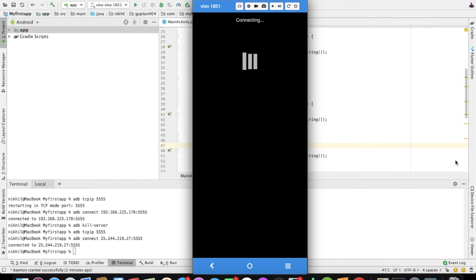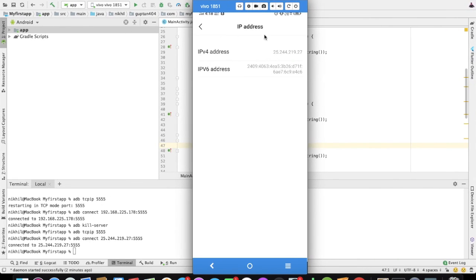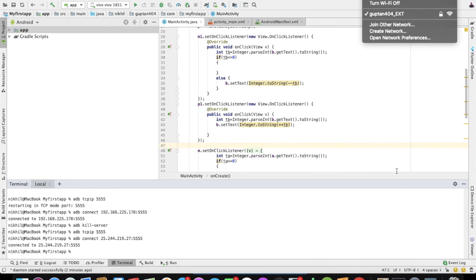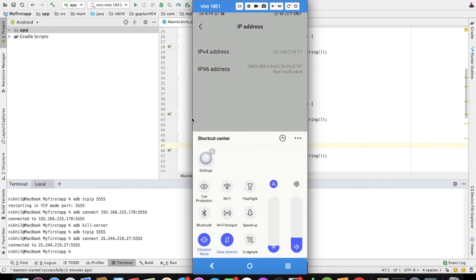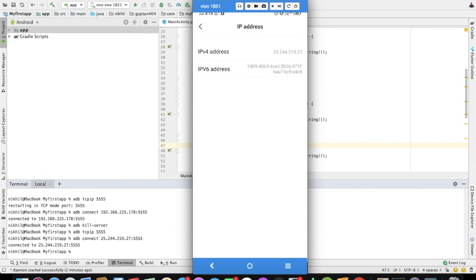As you can see, an IP was displayed there, so it's not connected to my cable, and you can see my phone is also not connected to a Wi-Fi network. My laptop is connected to Wi-Fi, but my phone is not connected to Wi-Fi, so this proves that they both are on different networks. So all the functions will work very well.